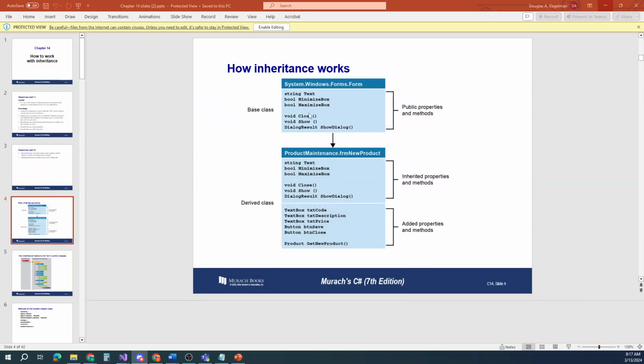And then the base class has, like I said, the bool minimize box, bool maximize box. If you look at the derived class, it also has the same fields in it. Well, the whole purpose of this inheritance is to reuse code, to make coding easy. So we can take what's in the base class and use it in these derived classes. So if we create a constructor in the base class, we can pass it down to the child and use it in the child class.